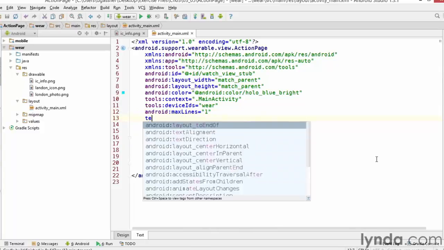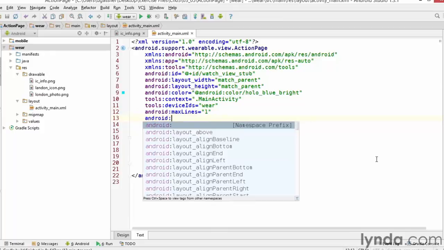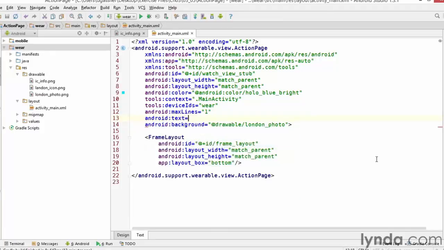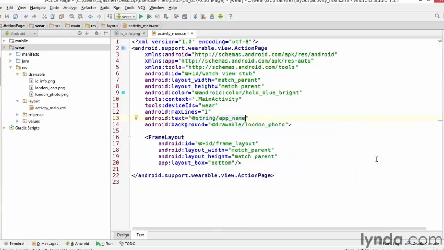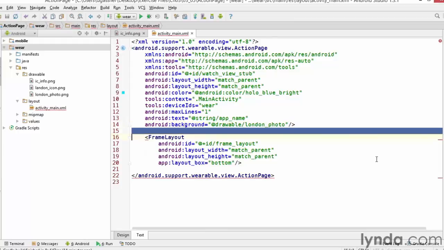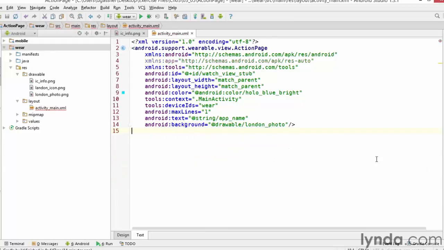Next, I'll set the text attribute. Once again, this is the Android prefix, and this is the string that will be displayed. I'll use my app name with @string/app_name. Now, this is the only component I need, so I'll turn this into an empty tag, and I'll delete everything else underneath it. And that's my new layout.